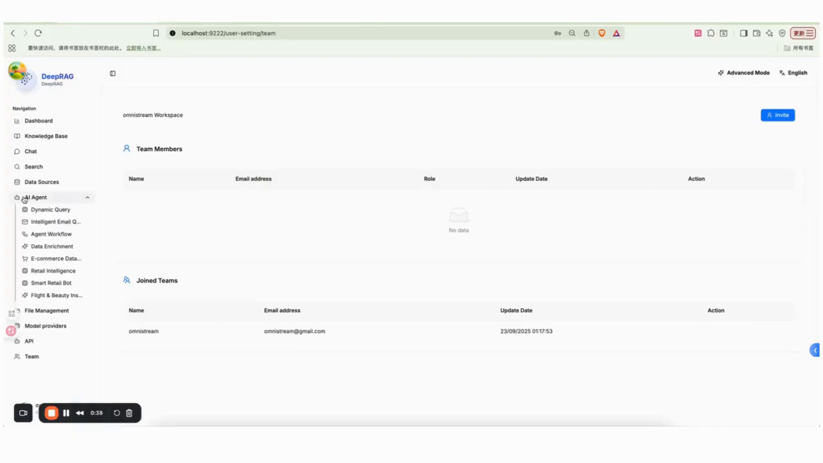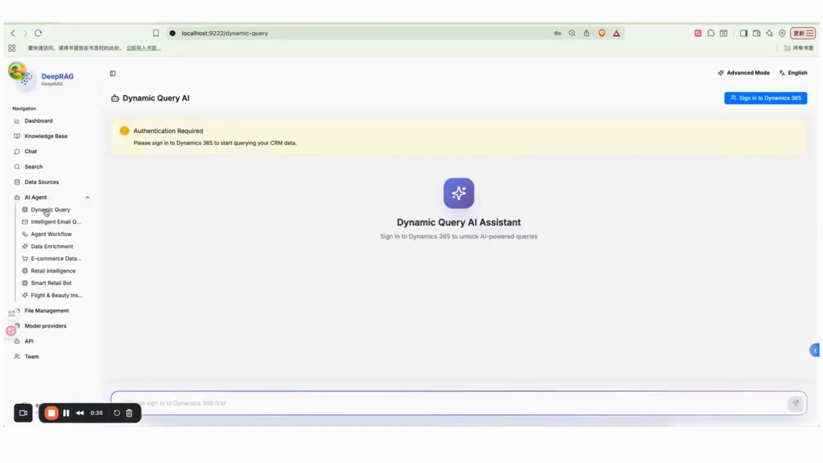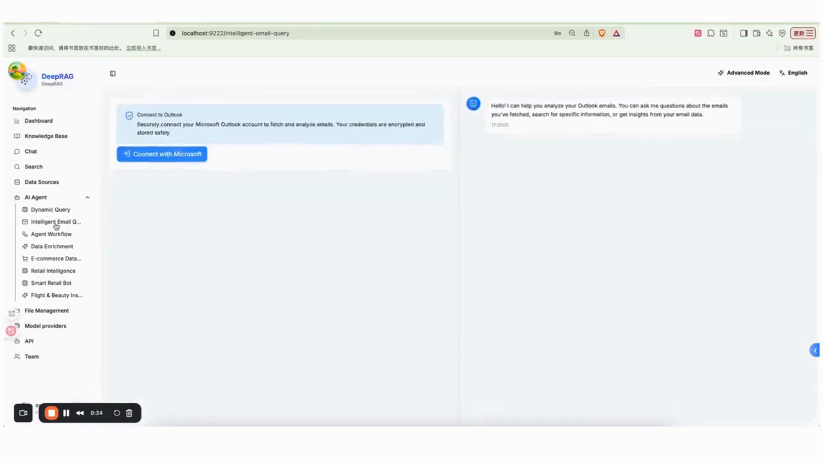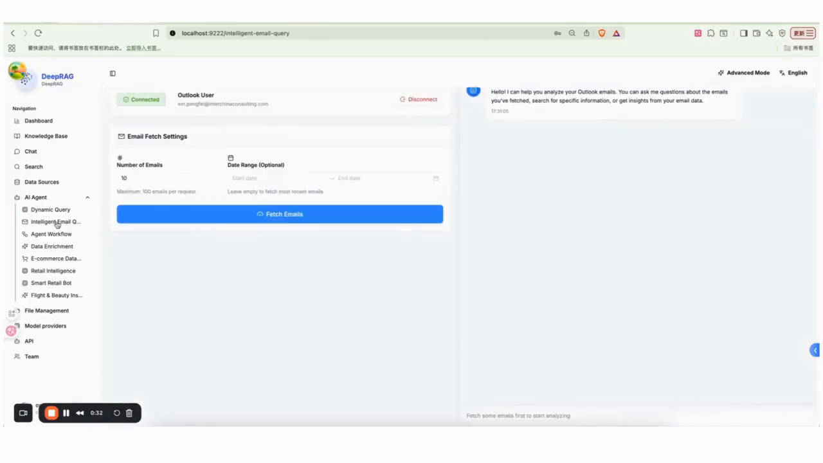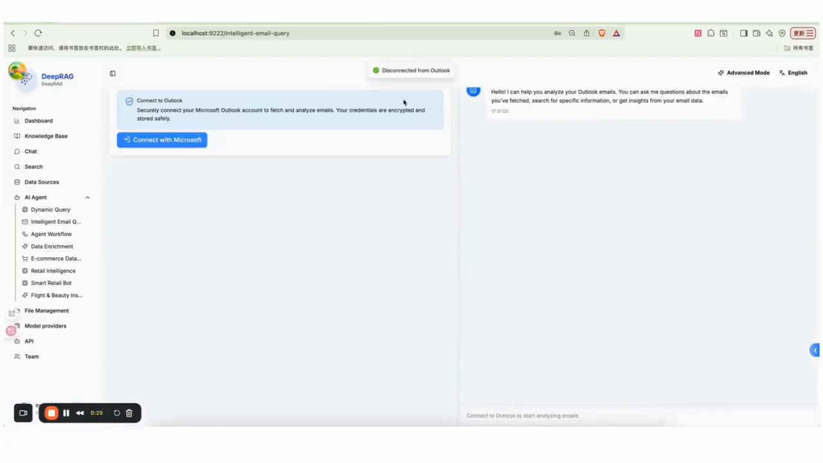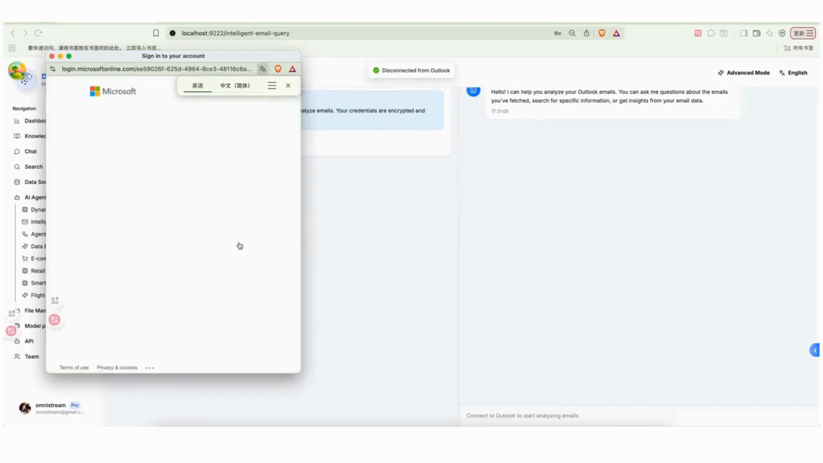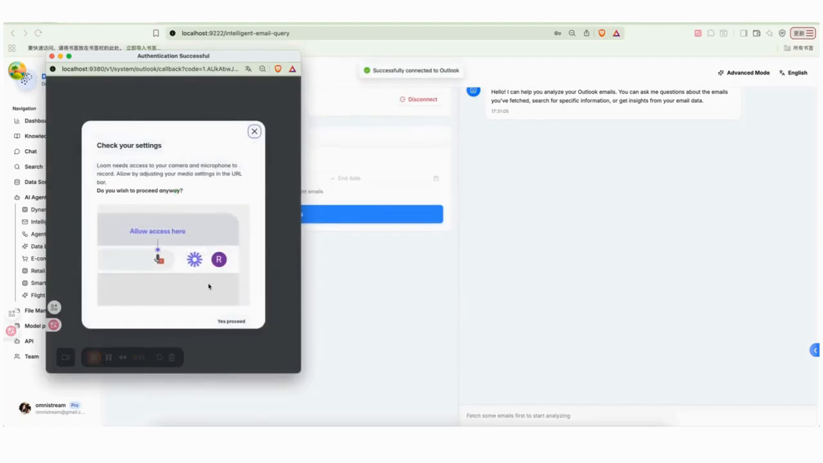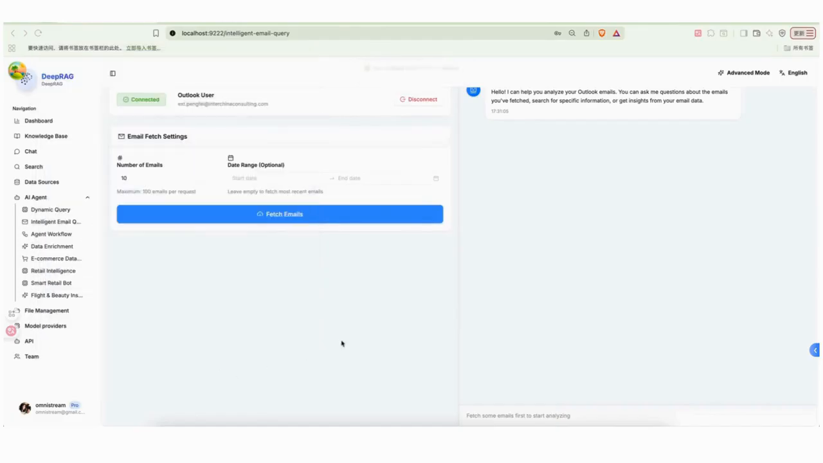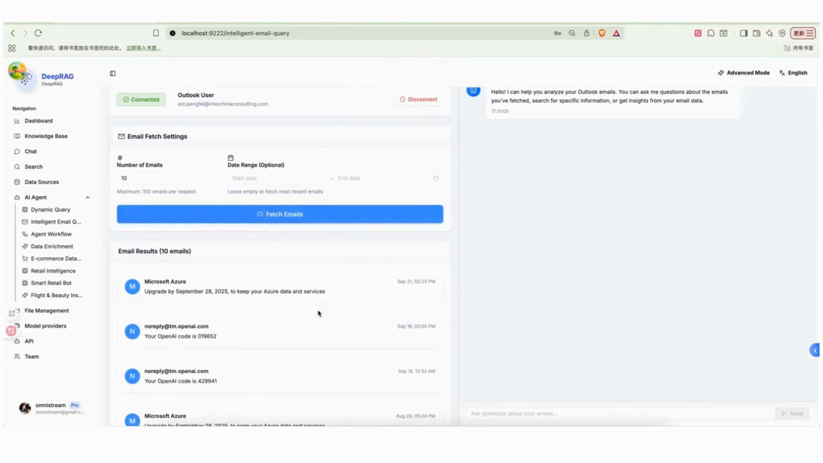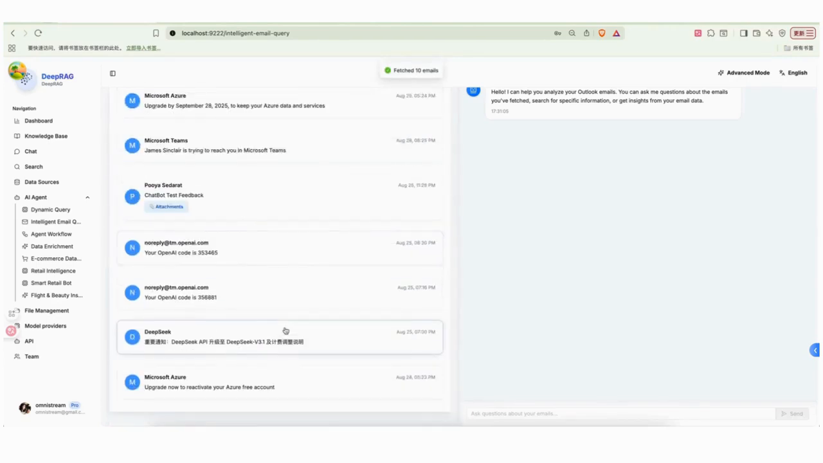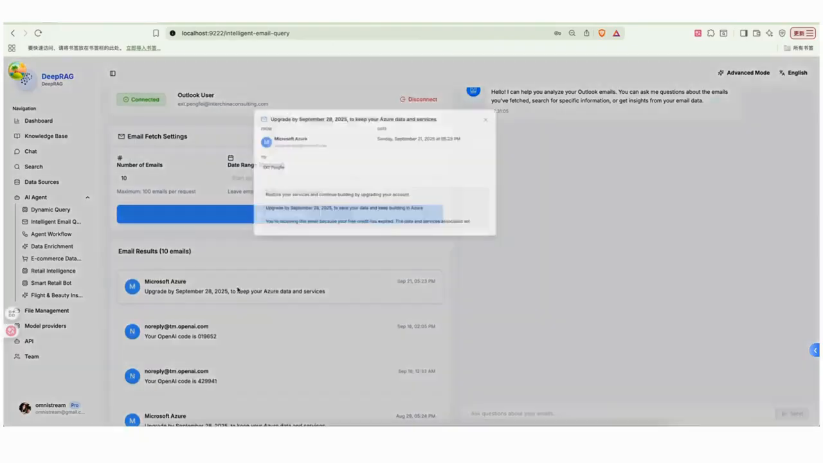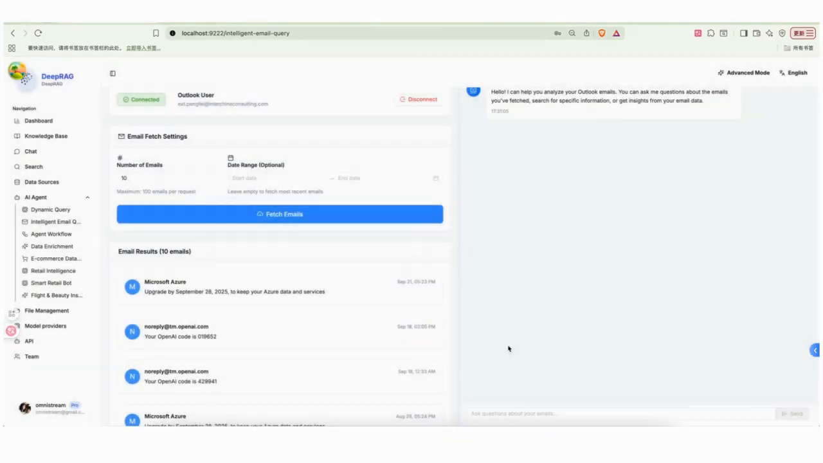Now let's go through. Okay, this is our intelligent email query chatbot. Basically, you have to connect your Microsoft account. It will be connected to your Outlook, and it will fetch your emails. You can increase the number of emails you want, and you can also specify the date range. If you don't, it will bring up the latest 10 emails. So these are the emails from your Outlook. You can open up and see them.